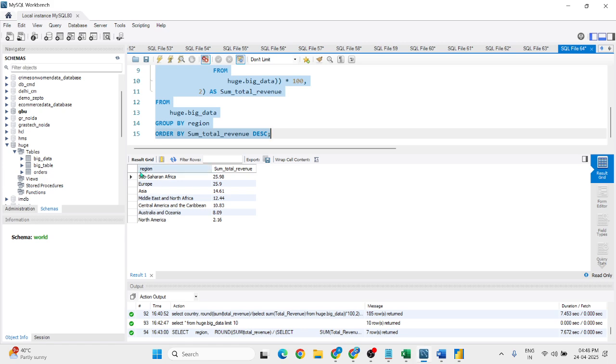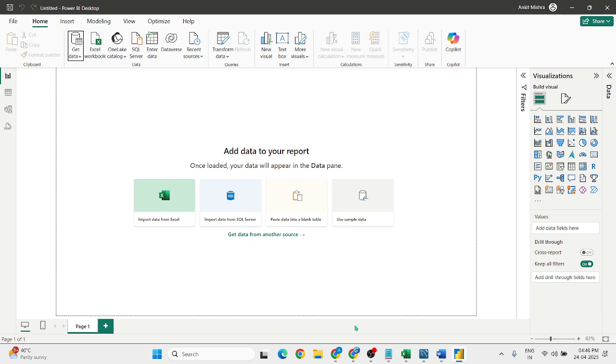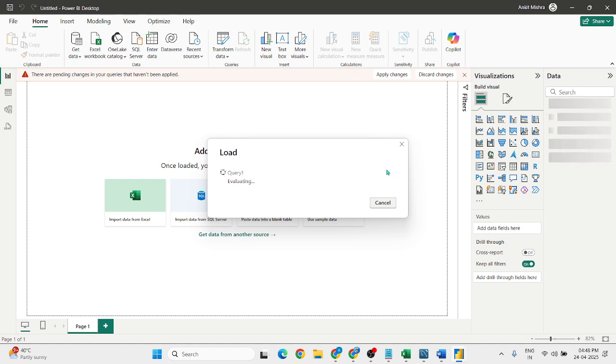देखिए जो मुझे यहाँ MySQL में answer मिल रहा है, I am getting the same answer in Power BI as well, yes या no, right? Sub-Saharan Africa, Europe, Asia, right? And I know that this data is already neat and clean. I can simply convert this, like click on load mode, and then मैं visual में convert कर सकता हूँ. This is the power of using MySQL and Power BI connectively, right?